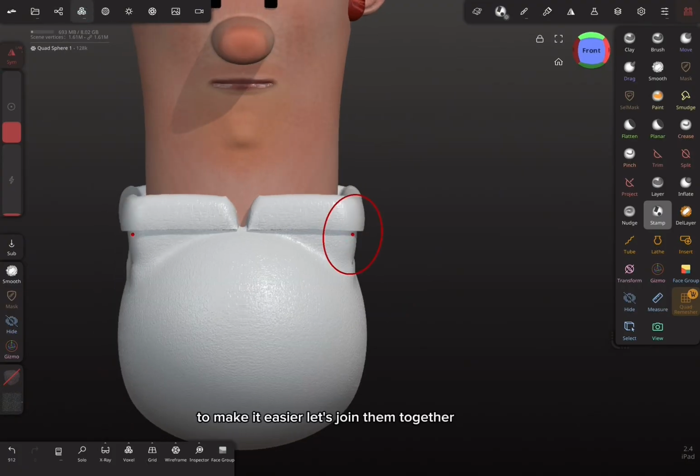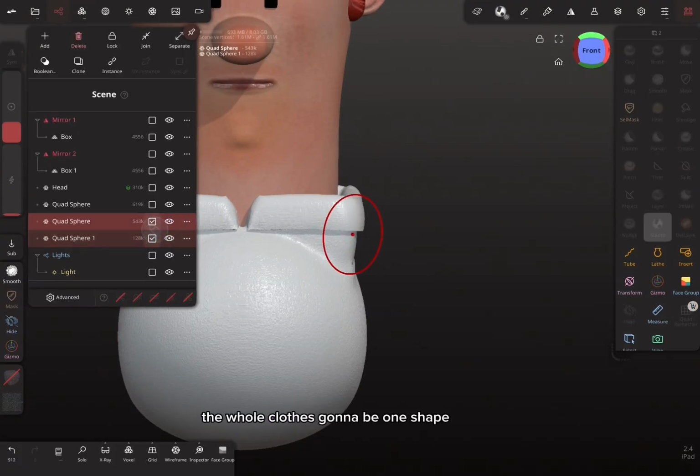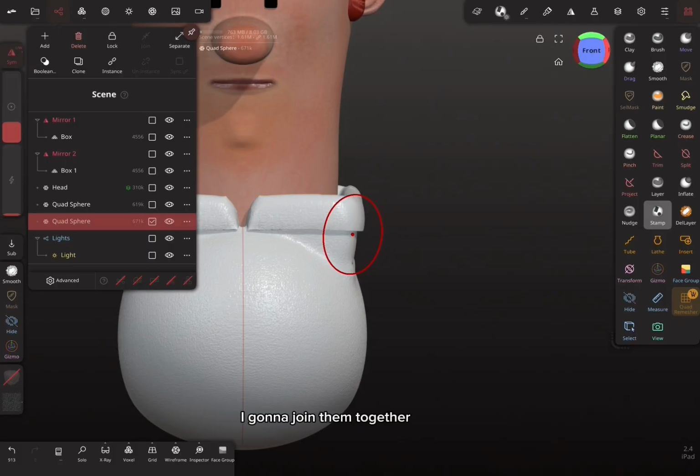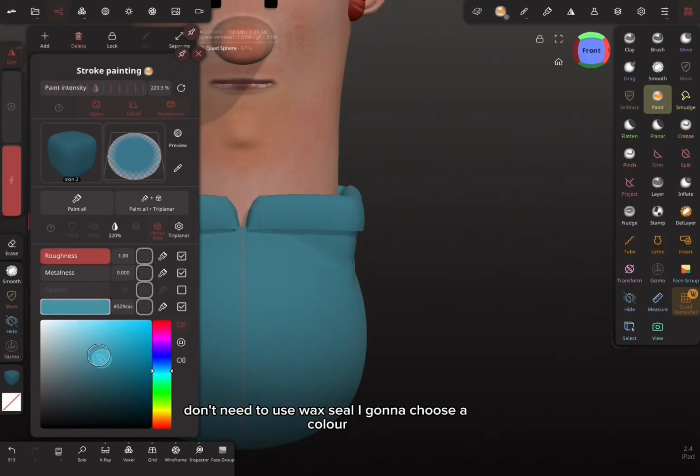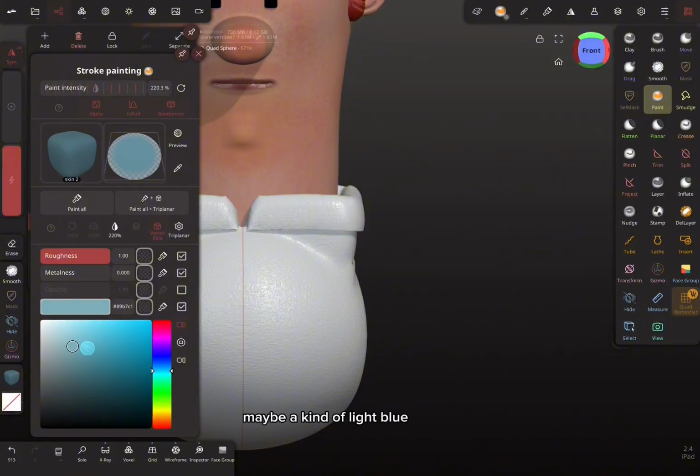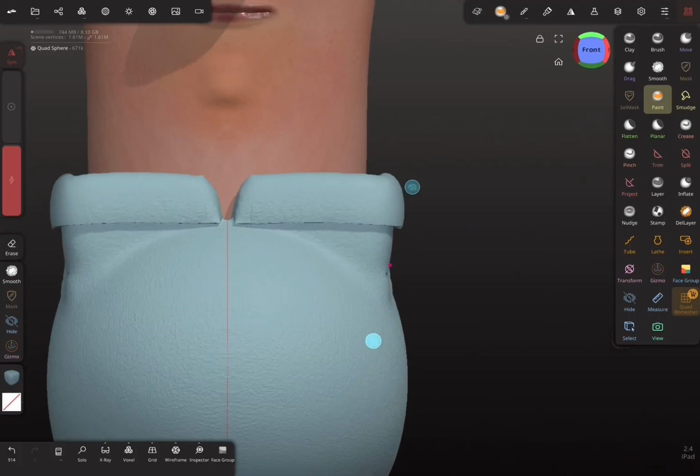To make it easier, let's join them together. The whole clothes gonna be one shape. I'm gonna join them together. Don't need to use voxel. I'm gonna choose a color, maybe a kind of light blue, like a normal shirt that usually men use.